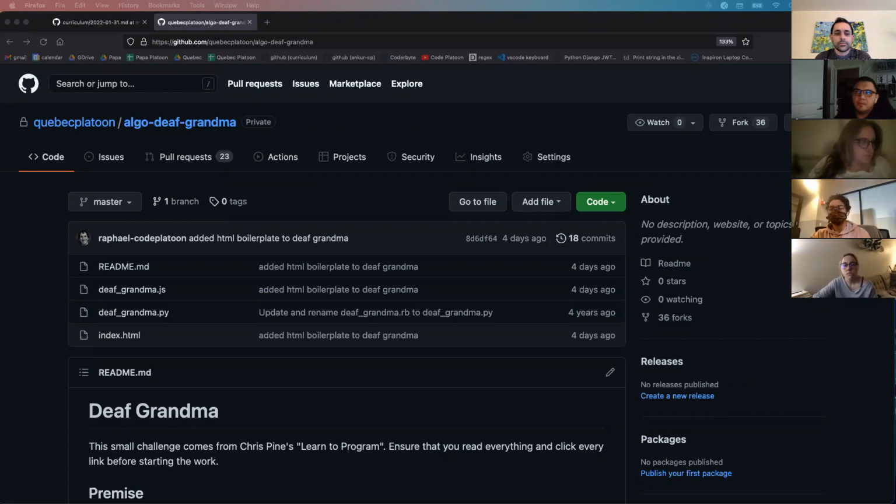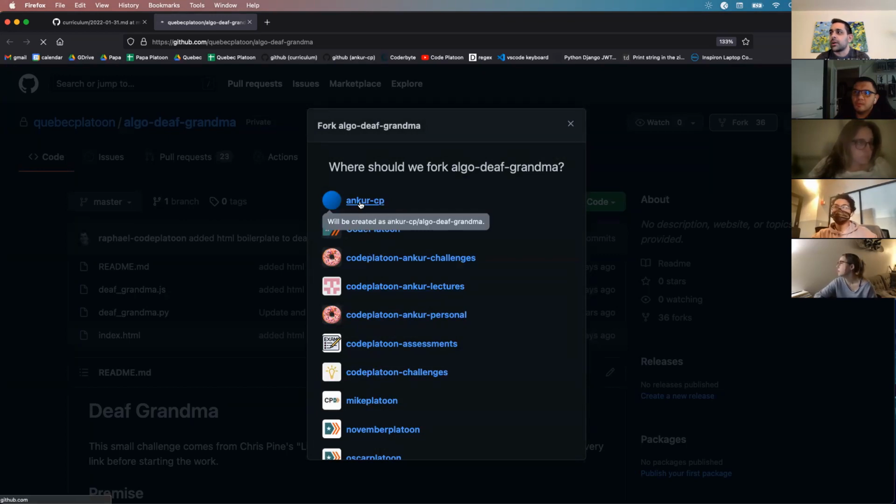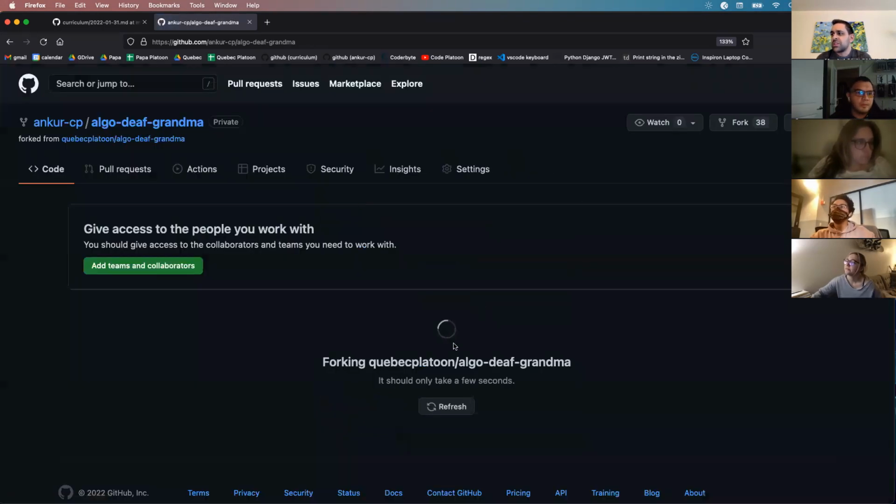Yes, so I think the first thing is that I would try to fork it to the IDE, the VS Code. Yep. So yeah, the first thing we want to do is fork it. In this case, we want to fork it to our personal GitHub. So if I click fork, I'm going to select my personal GitHub. I have a bunch of organizations, but Encore CP is my personal one. So it's going to take maybe 5 seconds.